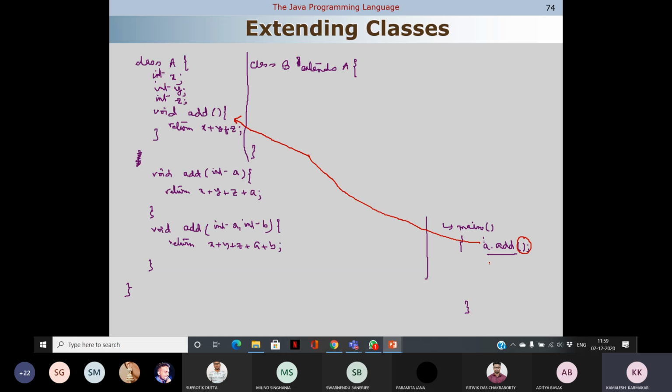Now, if I want to call another method like add, say I'm passing 10, then we are passing only one integer parameter. So if we pass an integer parameter, with which signature will it match? It will match with this signature.